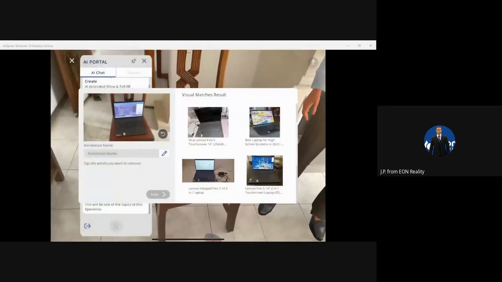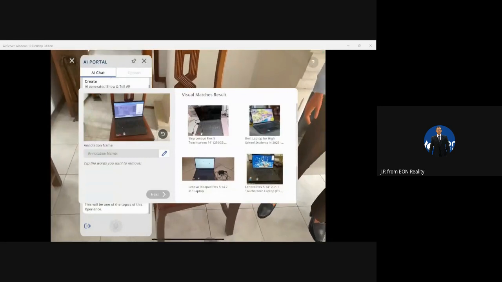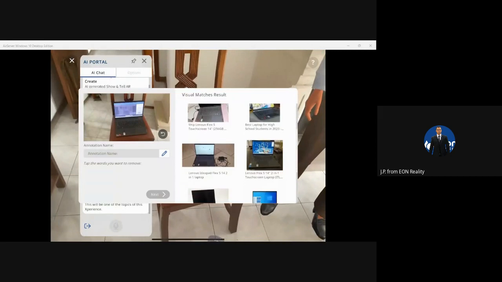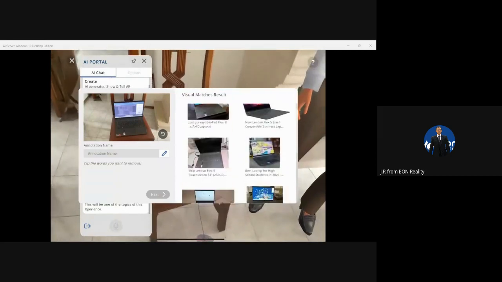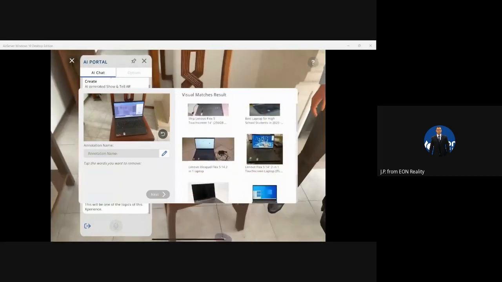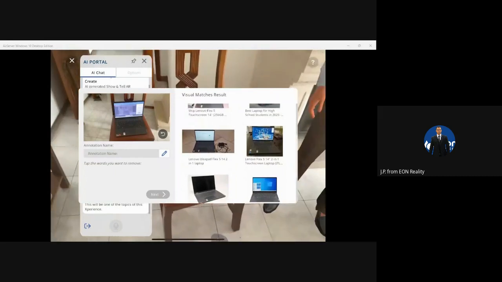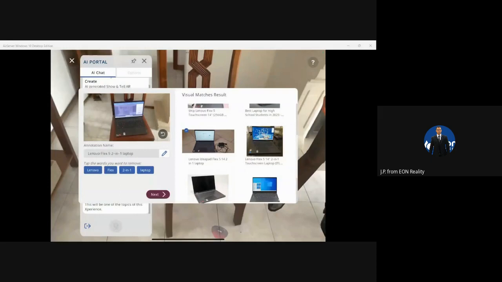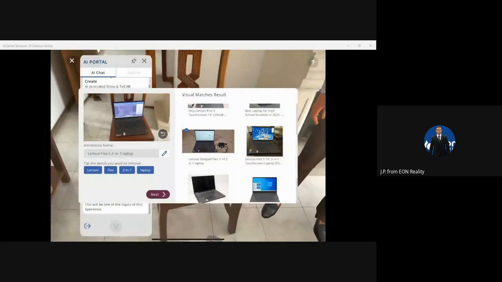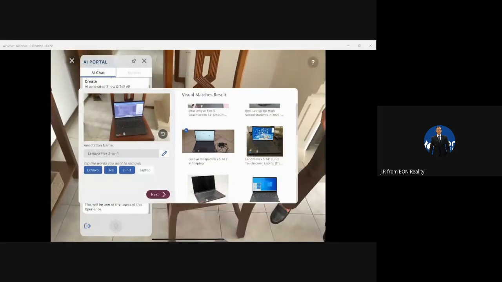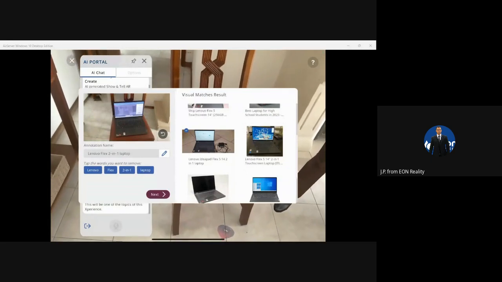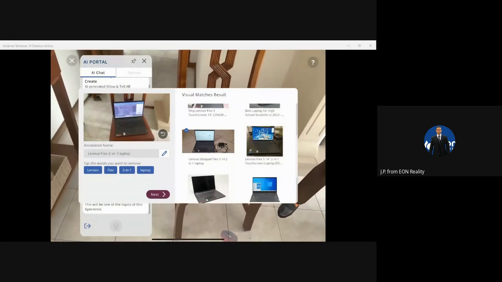As you see, it's a Lenovo IdeaPad Flex 5 laptop. It's a 2-in-1 laptop. So it's brought up that information. I'm going to go ahead and select this 2-in-1 laptop here, which is what my laptop is. You can even select the keywords you like. So it's 2-in-1, which is true. It is a laptop. It's a Lenovo Flex, which is the name of the model. So I'm going to go ahead and press next.